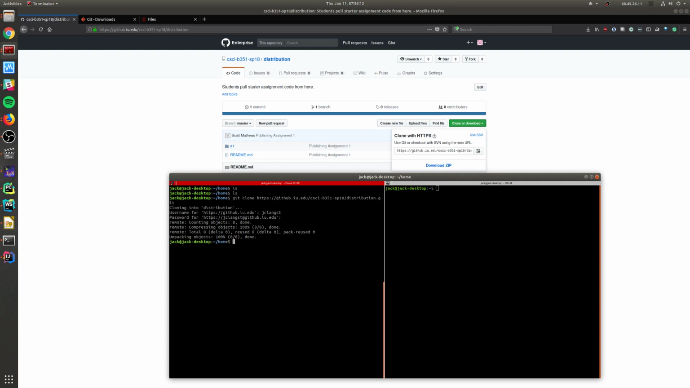Okay, so now we have this folder in here, right, that wasn't here before, called distribution. Now, the good thing is you can name this whatever you want to. So I'm going to name it B351. So now I've got my B351 folder. I'm going to cd into it, B351.